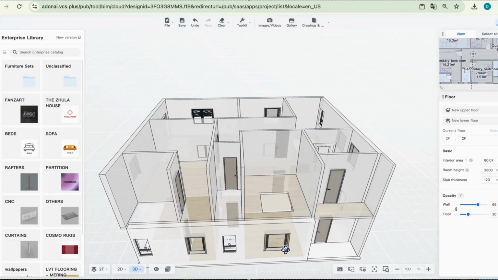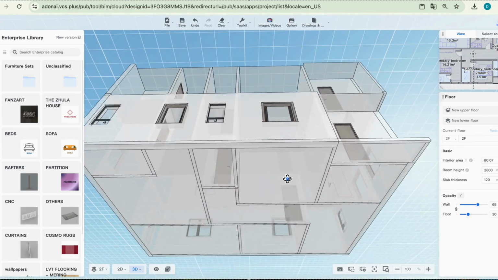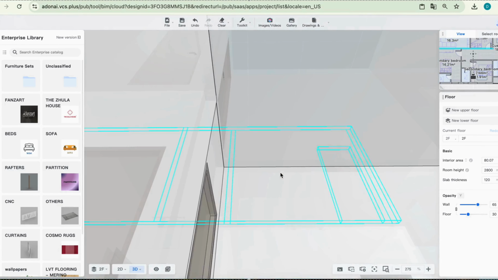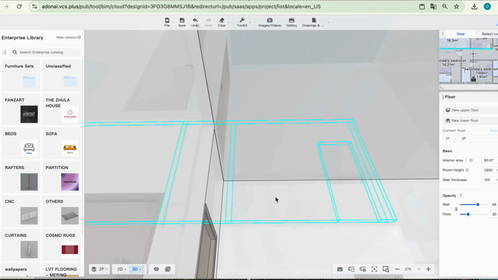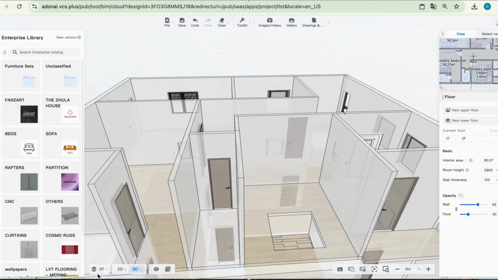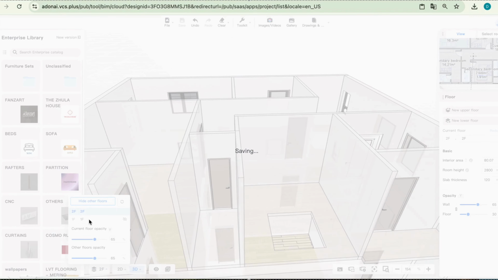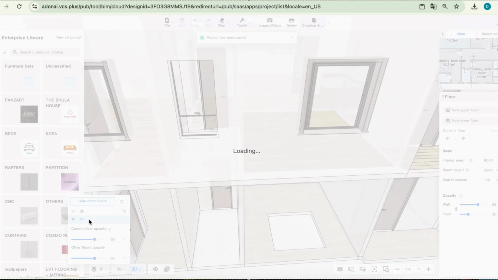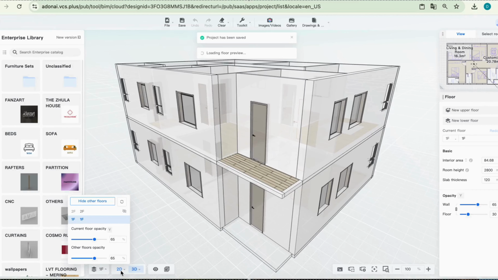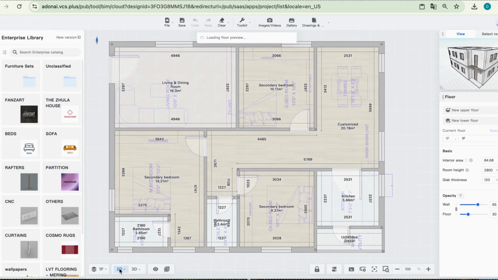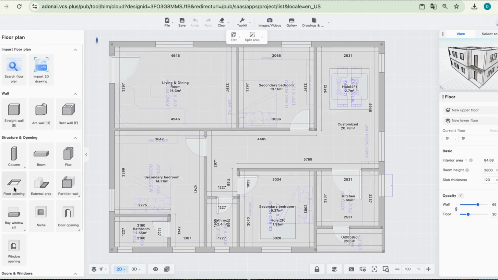So in 3D I can see the floor opening. But here I couldn't see the floor opening in the ceiling. So here I just need to create it. For that, move to the first floor, and here 2D ceiling, and then click on floor opening.